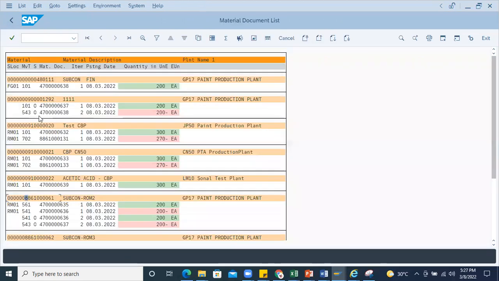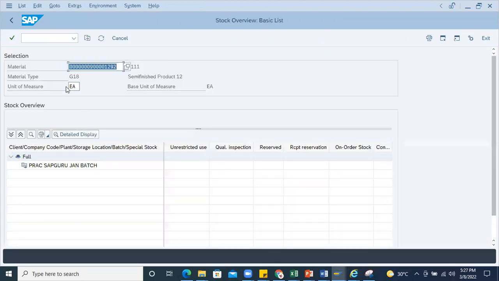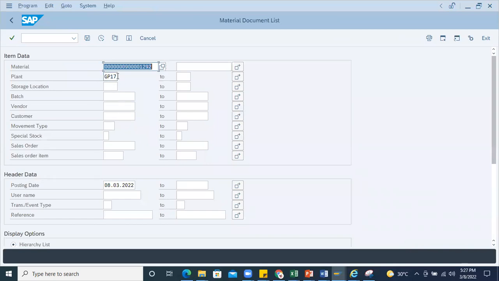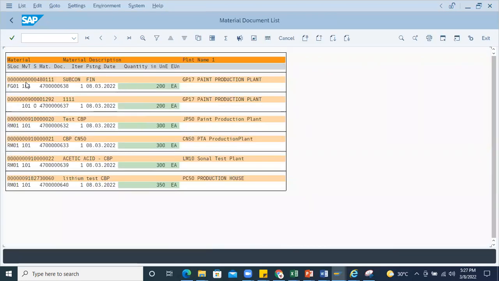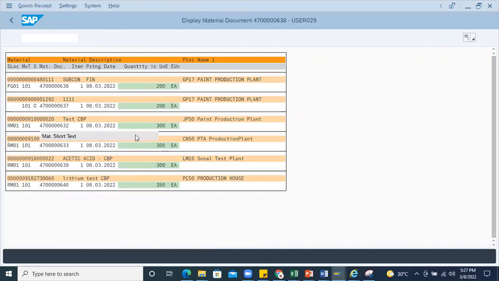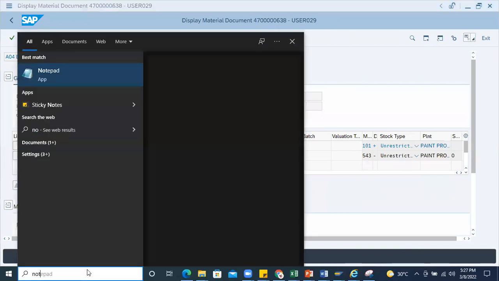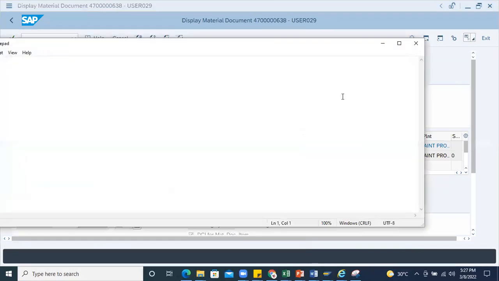For example, I take this. This is like 561. I think I'll take 101. So 101 has happened here. Wait, I'll just pass it here. Only 101. Movement type 101. Execute here and get the document number, and the PO number. So we can use this as a reference for our activity to show.